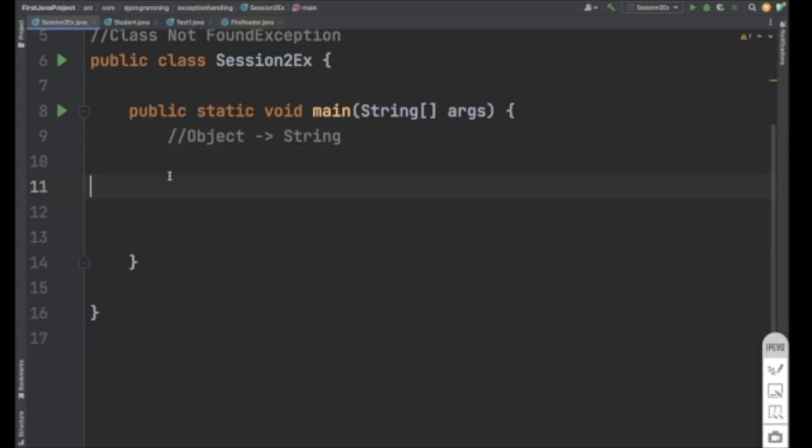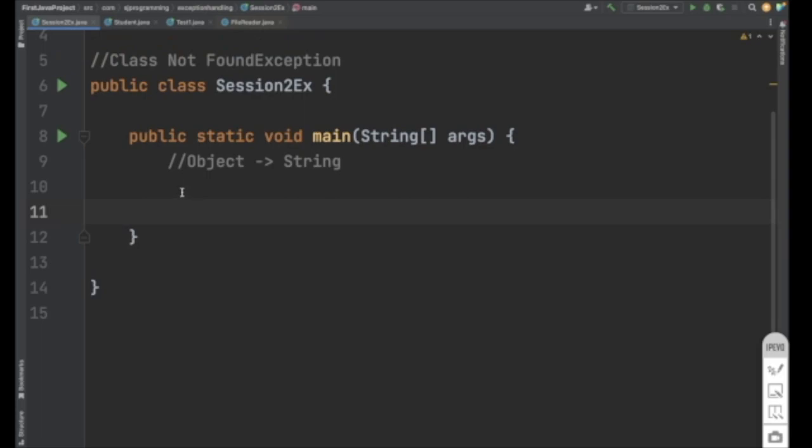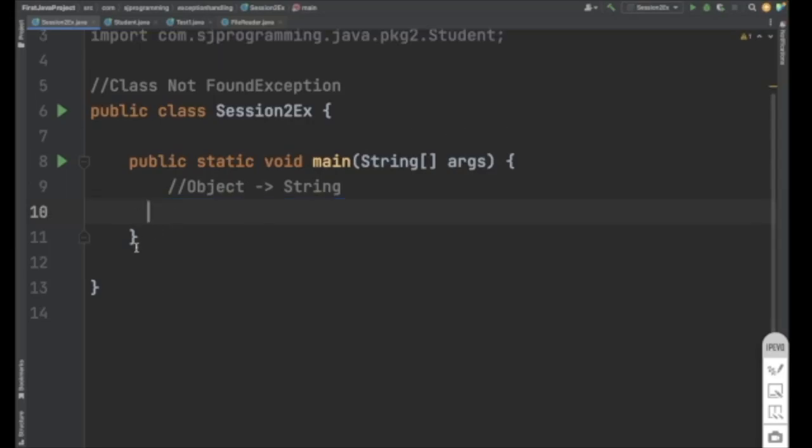Let me create the example for you. I think this example will not work, but when you try to cast the parent class to child, that time you will get the class cast exception. I don't have the example ready. Maybe in the next session I will create it and we will see it. But theoretically you should know that class cast means when you try to convert the parent class to child, that time you will get the class cast exception.